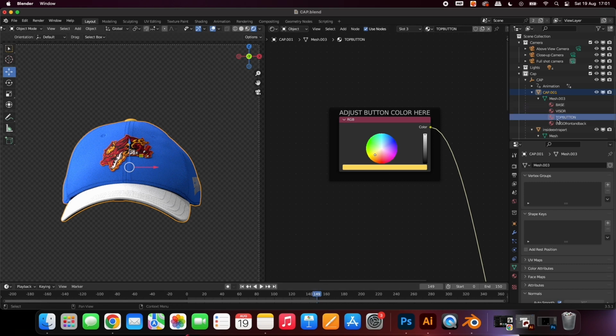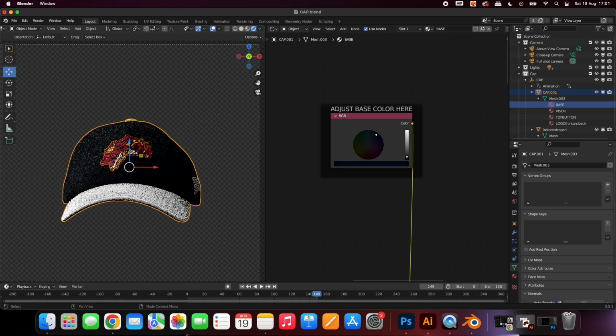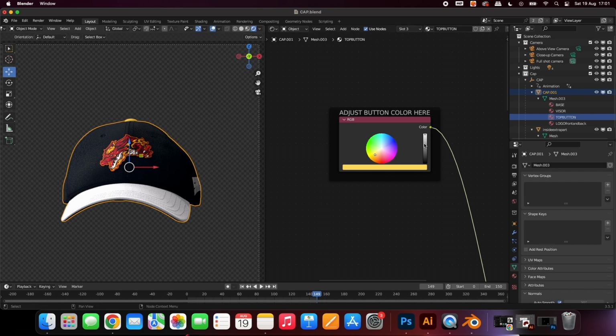Over on the right, you will see a list of different sections of the hat. Select one of the sections to change its color. You can select this bar if you'd like to input some specific color values.